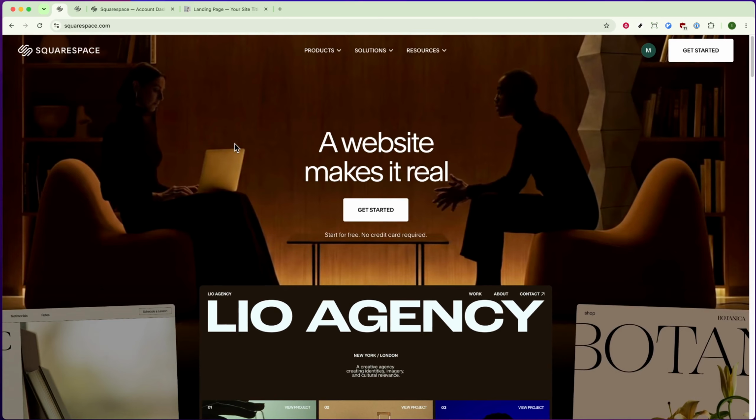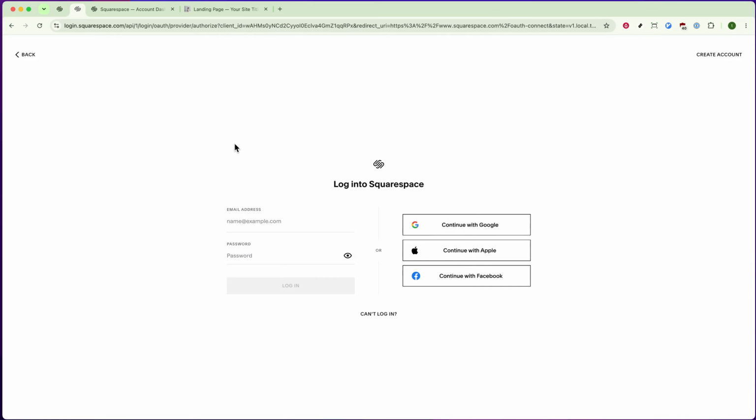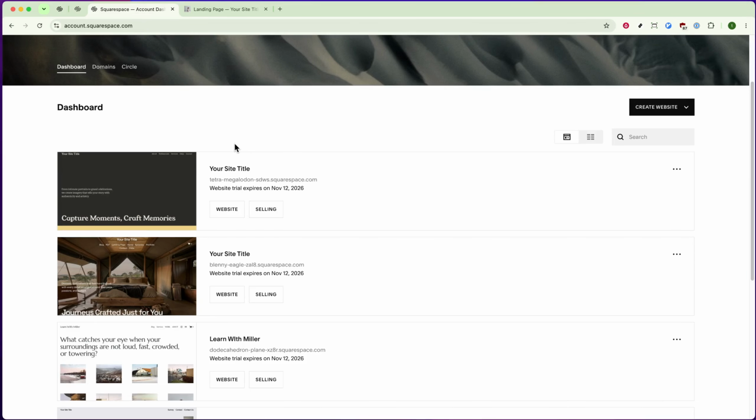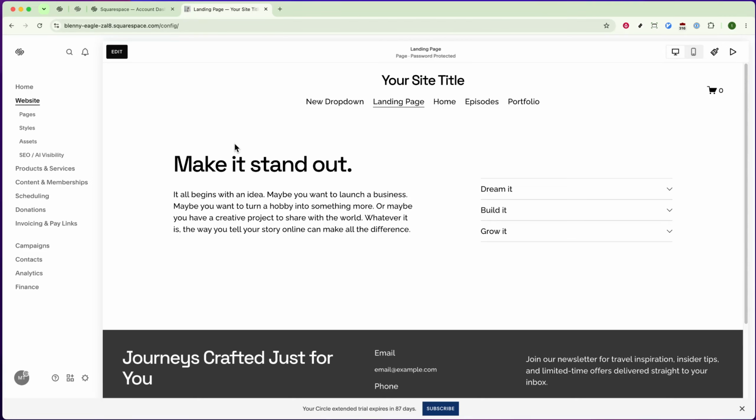First, head over to Squarespace and log into your account. Now, if your Squarespace account is linked with Google, you can log in using Google for quicker access. Either option works, so choose the one that's easiest for you. Once you're logged in, you'll see a list of websites associated with your account. Click on the website you want to work on. It's important to make sure you're selecting the correct website here, as any changes you make will only apply to the site you've chosen. Double-check this step before moving forward.